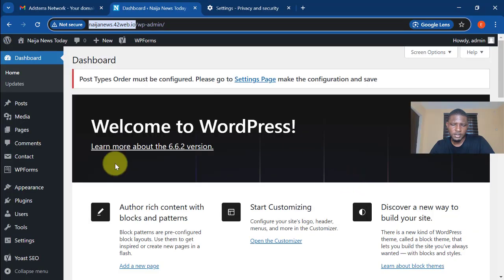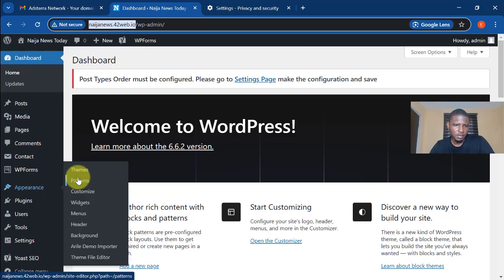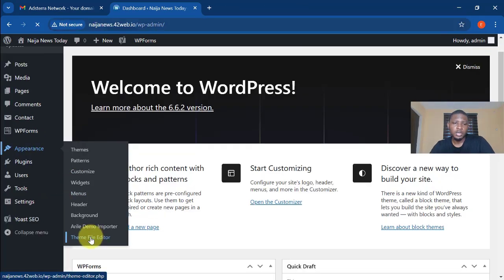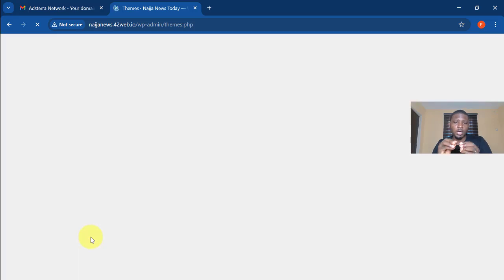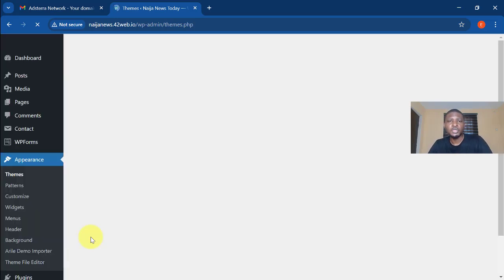Come back to your website. Come to appearance. So click on theme file editor. But there is an easier way to do this. Okay, I'm going to show you another way that you can do this. So this is just the first way. In the next couple of minutes, I will show you how you can do it with a plugin. Okay, and it's very easy.